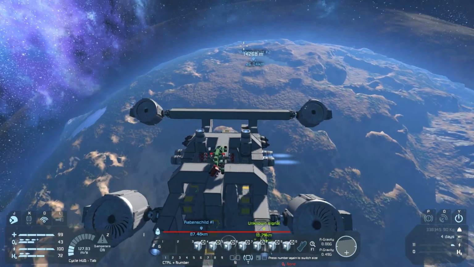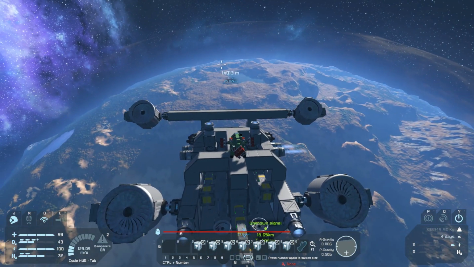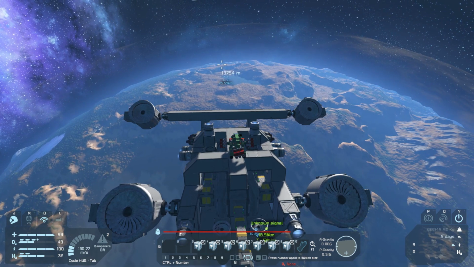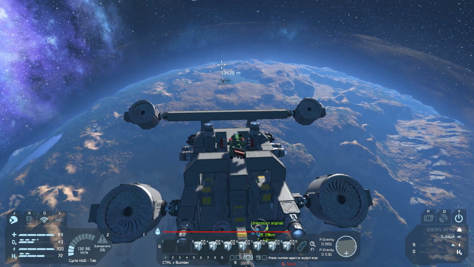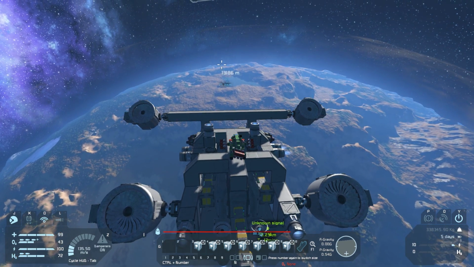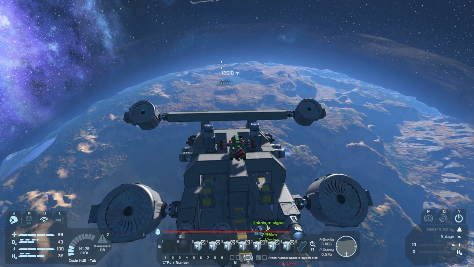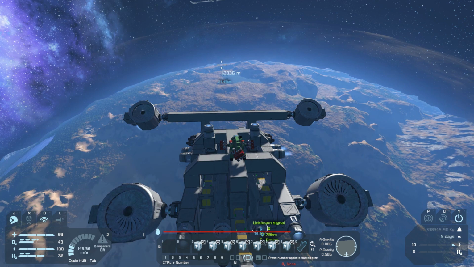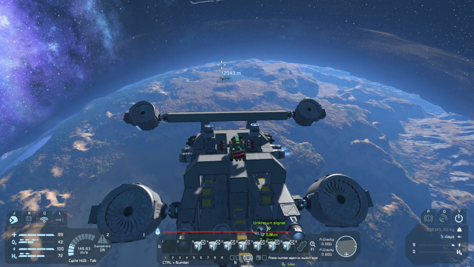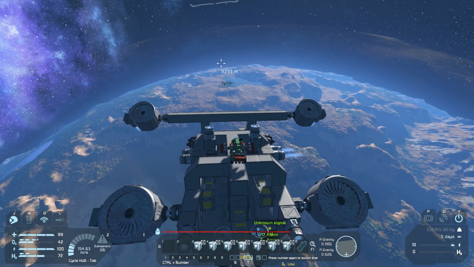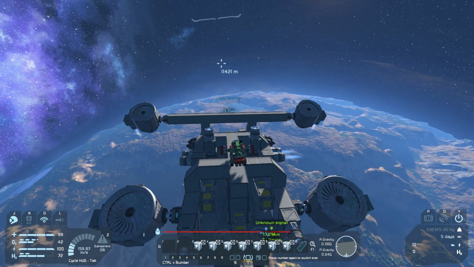Now we are speeding up, and now we will speed up until around 9,000 meters or something like that, and then you should see the atmospheric thruster spin up. Hopefully that's visible. And then they will try to break our fall.